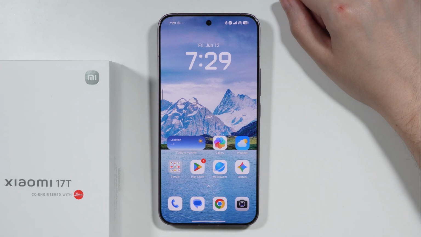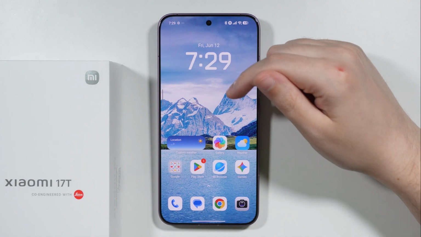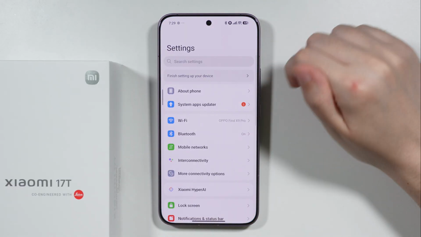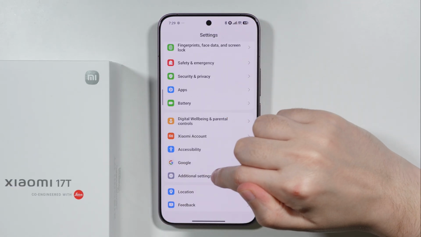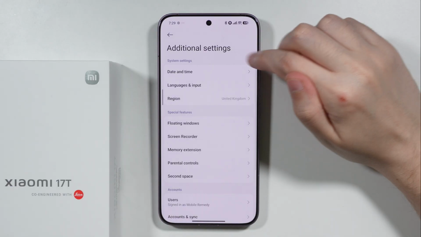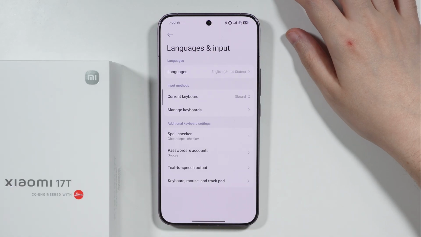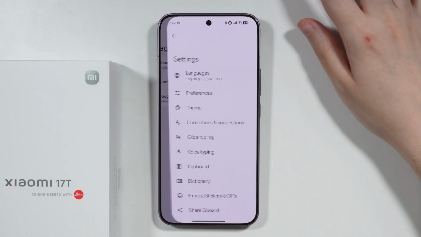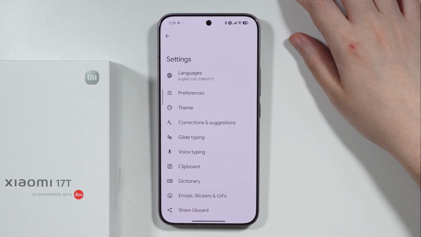If you want to add or change keyboard language on Xiaomi 17T or 17T Pro, then first of all we're gonna open the settings. In settings, scroll all the way down and go to additional settings. Then in here open languages and inputs, and then we're gonna go to manage keyboards, and then you want to choose Gboard because this is the default keyboard that we use on this phone.